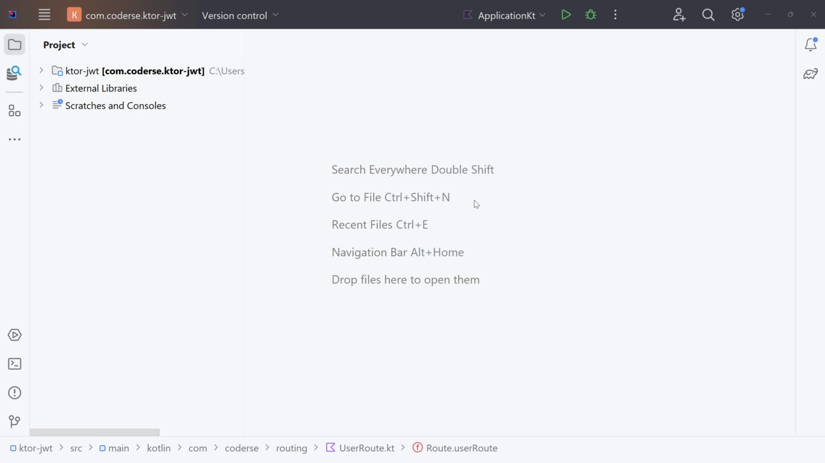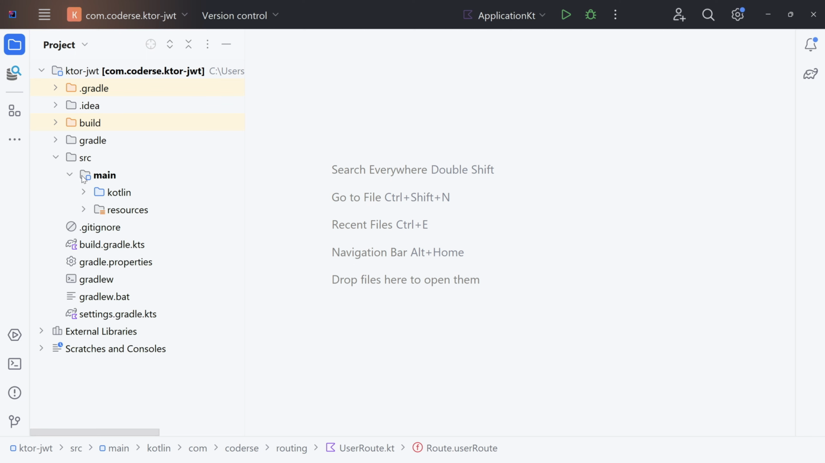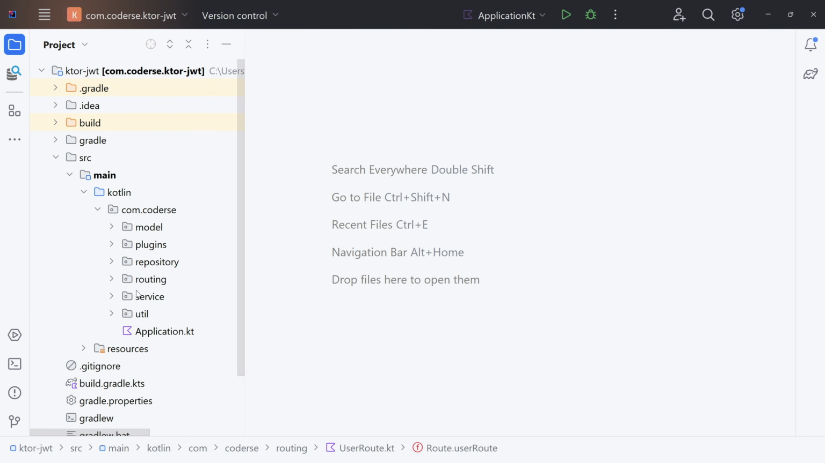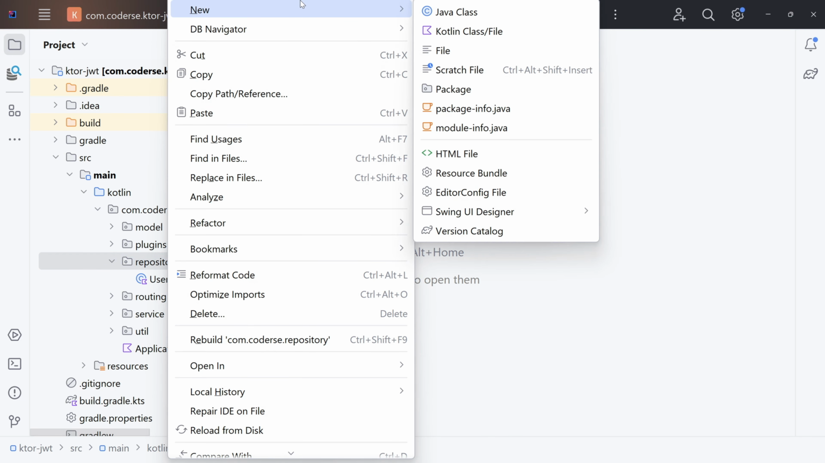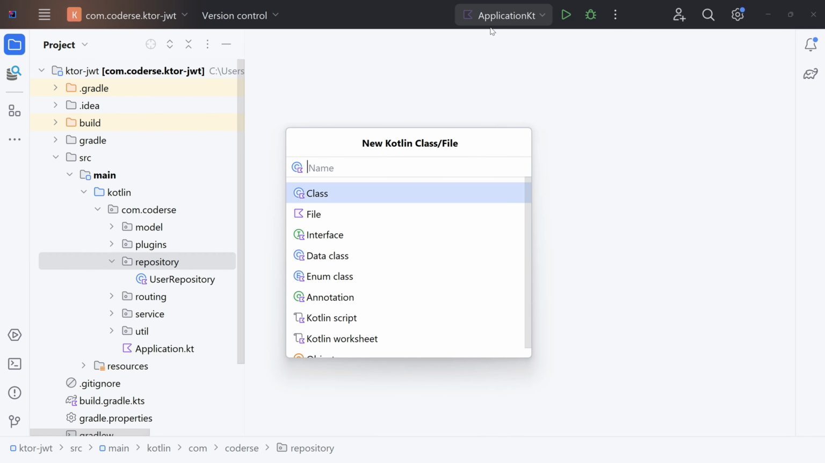As a first step, let's open up our Ktor project and navigate to the repository package. Project, src, Kotlin, repository. Right here, I would like to add a new class called RefreshTokenRepository. This one will be responsible for storage and retrieval of refresh tokens. So let's click on the repository package, right mouse button, Kotlin class, and let's call it RefreshTokenRepository.